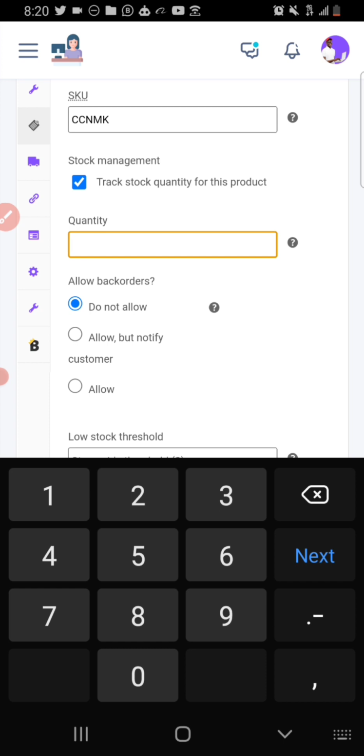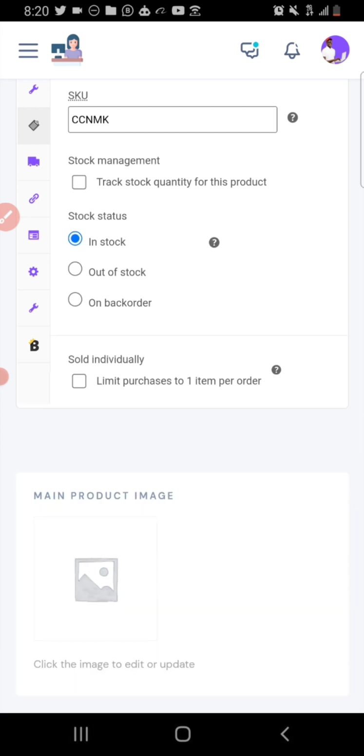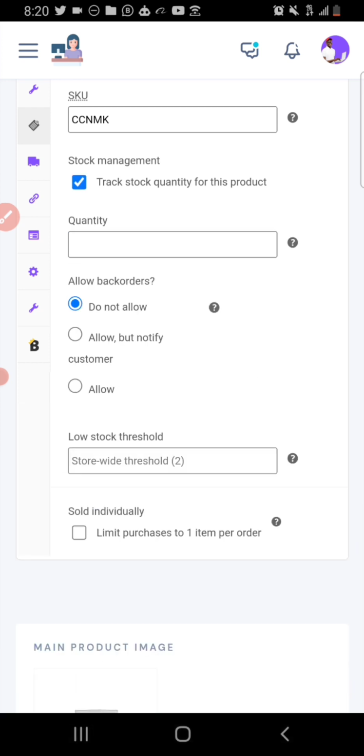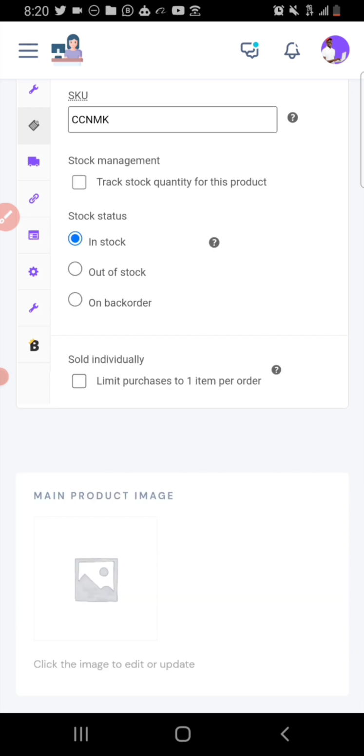But if you produce in mass or your products are something that is always available in the market, you don't need to select this option. So it doesn't show your customers that a particular product is out of stock. So you just leave it at that, at this in stock.